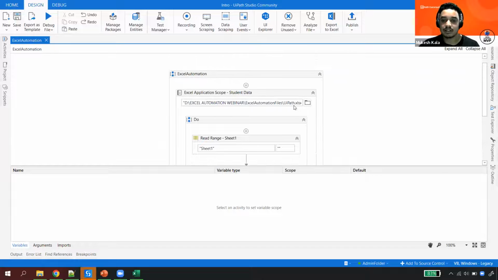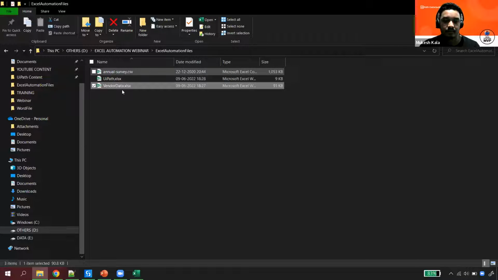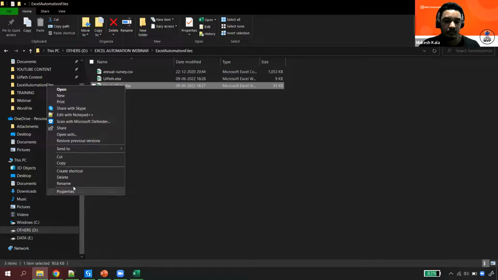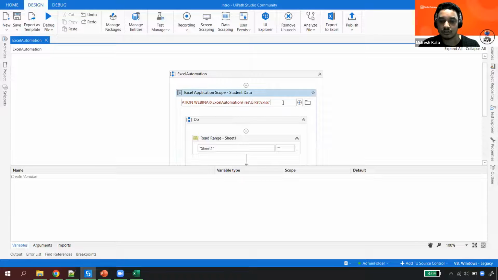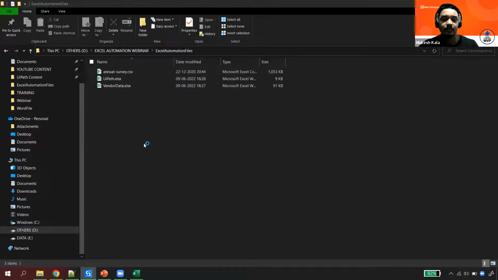The reason being, in the Excel application scope, we never told it to read the vendor data file. So it was still working on the UiPath file. It created the UiPath file, and inside it there was no data, so the count came as 0. Let me quickly rectify this to vendor data.xlsx, save this, and run the file. Now it should go and read the vendor data.